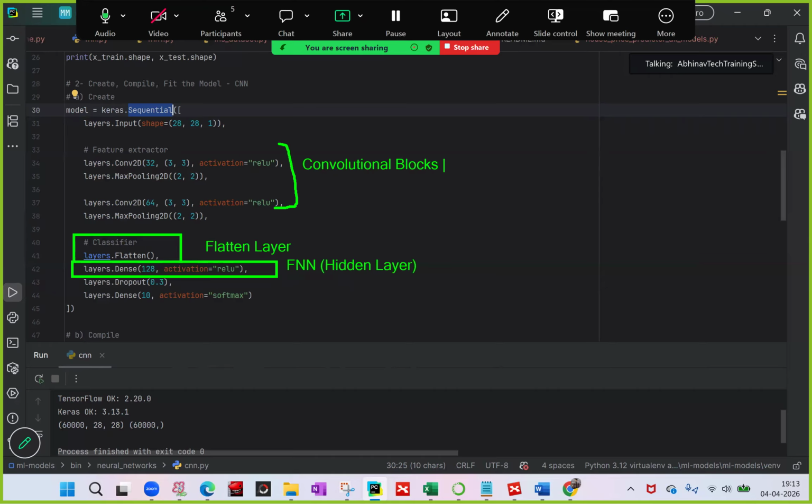What does a convolutional block contain? Convolutional layer plus activation layer plus pooling layer, correct? So the FNN layer is here. So we have come till this point. And what is dropout? I'll explain what dropout is. Before that, let's see this output layer.